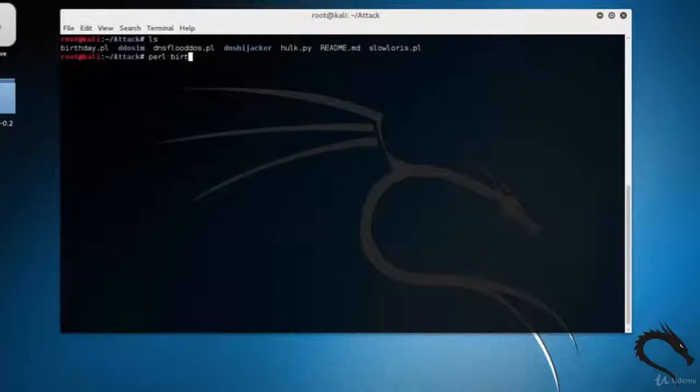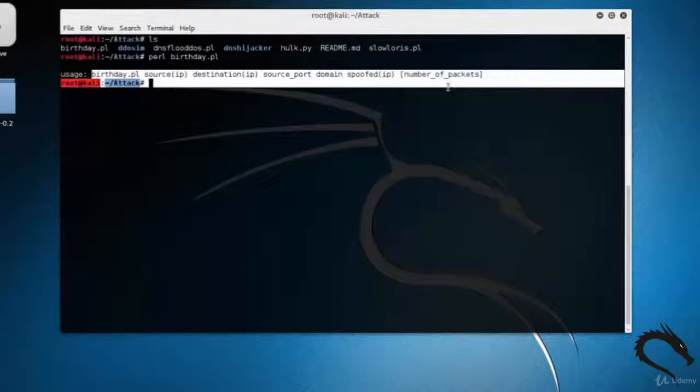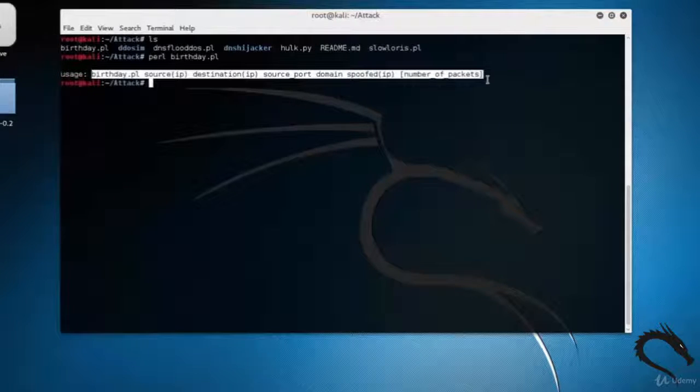Type perl birthday.pl. Here you can see the basic usage of the birthday flooding script: birthday.pl, source IP, destination IP, source underscore port, domain, spoofed IP, number of packets.